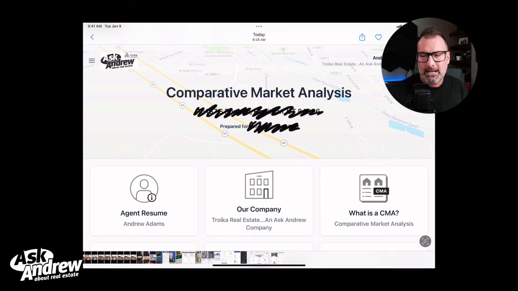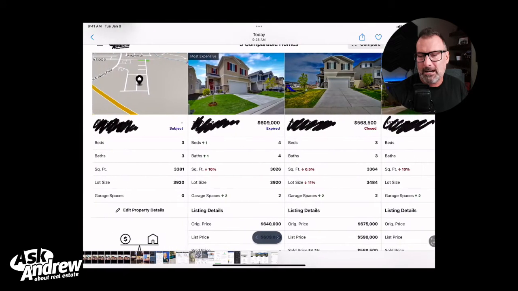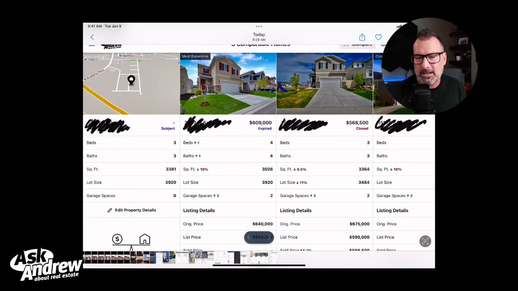But the meat and potatoes of this is in the comparable tab. And that's what I've got a snapshot of right here. So the subject property is on the left, and to the right, you've got some homes. Again, no private information is shown, but you've got some homes on here that actually are comparable to this one. And you'll see things like the original price, the list price, what it actually sold for, if it's closed. The most important thing on this, guys, is to be able to show them photos.